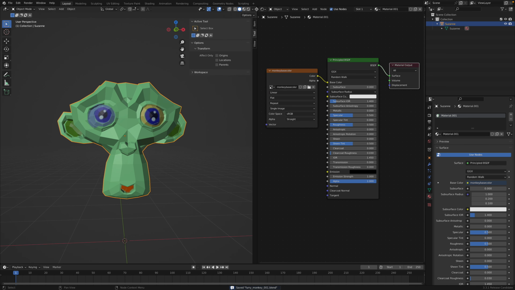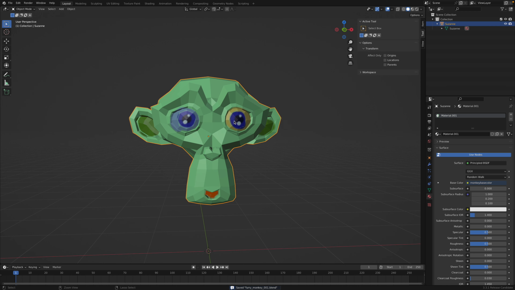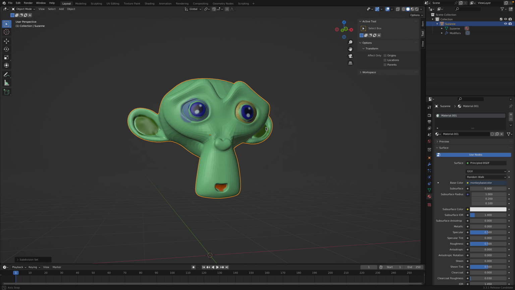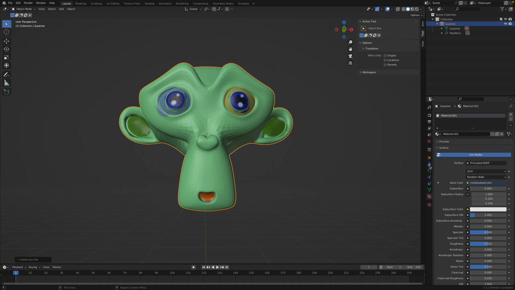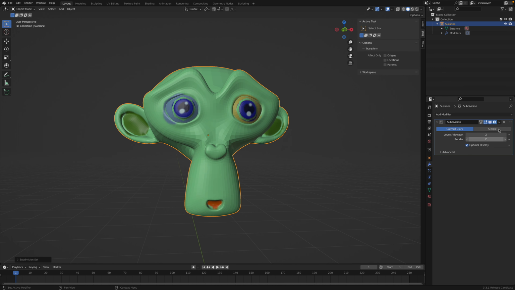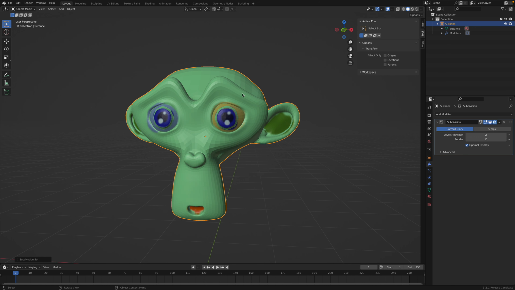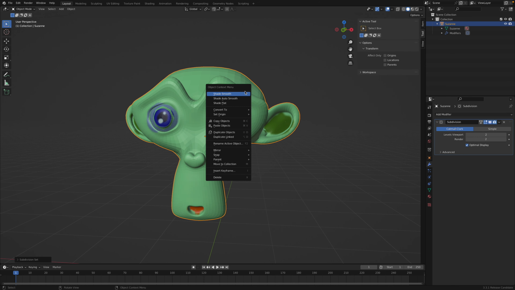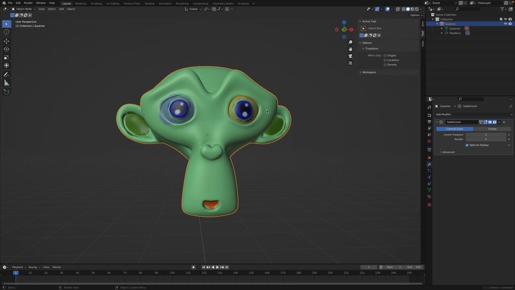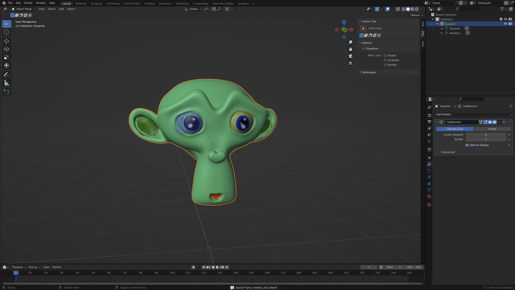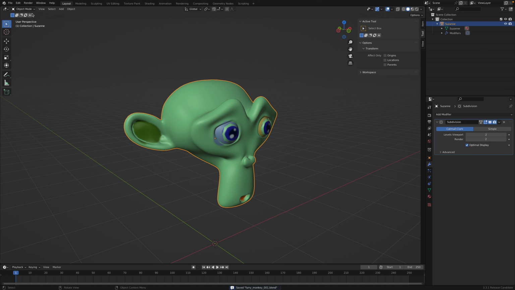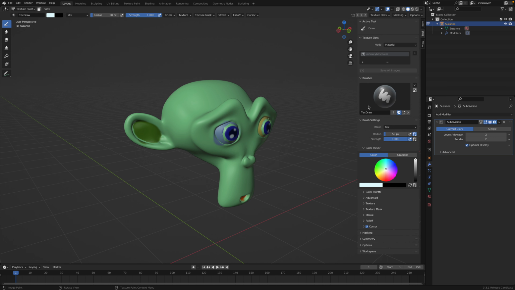This Suzanne looks very low poly. If we Control 2 or Control 3, we get smoother. Of course, it's still faceted. It's got subdivision now. We can control the subdivision here. Right click and shade smooth. Okay, that's the normal thing we do. Okay, the monkey looks really basic, but we can continue.